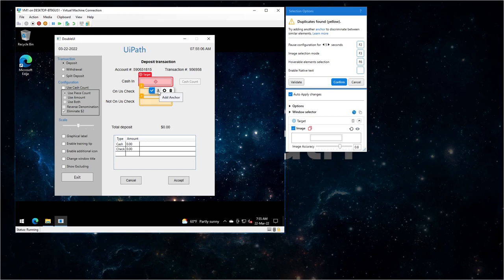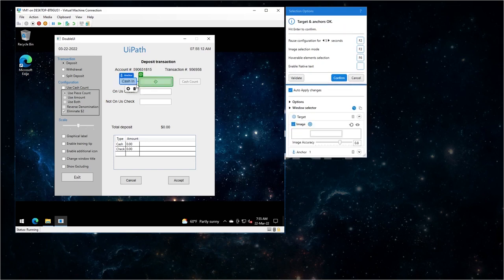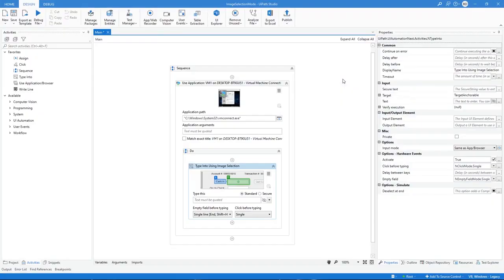So, let's select the cache-in label as the anchor. Let's hover over cache-in input field and then draw a rectangle around the cache-in label. Before confirming our selection, let's check the settings menu of the target. We can see here that the only targeting method used for our selection is the image method. This is the same for the anchor. Let's confirm the selection. Now, it's time to provide the value to be typed in the cache-in field. Let's type 100 and confirm.